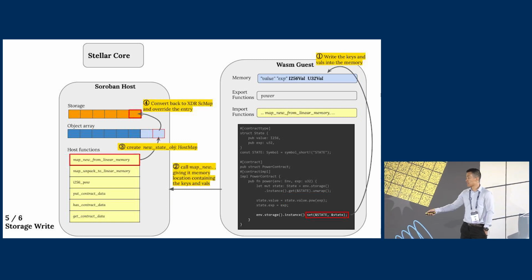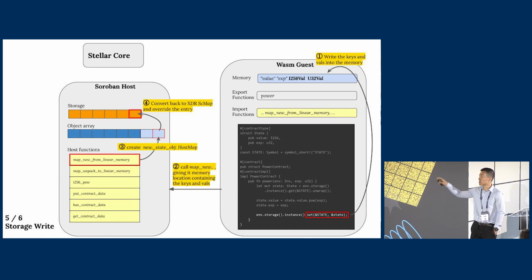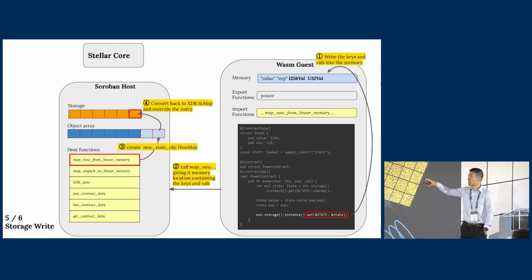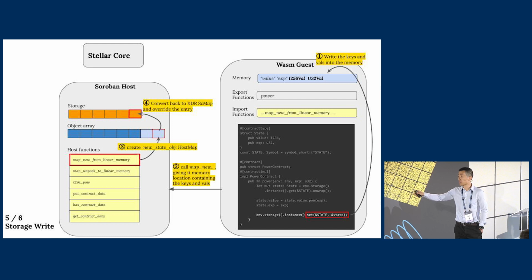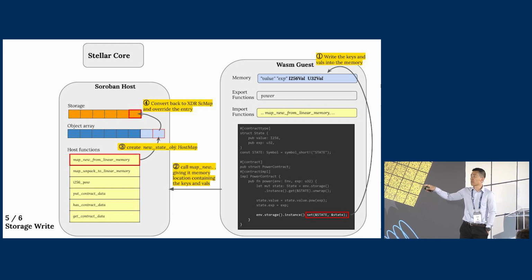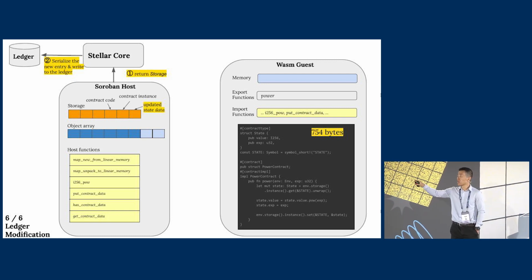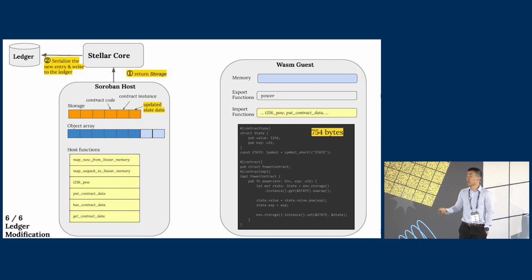So last step, we set the state back to the storage, which is the reverse of the get step. First, write the content to the memory, call the host function map new. It will then read the piece of memory, create a new host object called the new state object, convert that into XDR, and write it back to the storage. And then the last step is we have a storage with the original contract code, contract instance, and updated state data. We return the storage to Stellar Core, and then it gets serialized and permanently stored in the ledger.